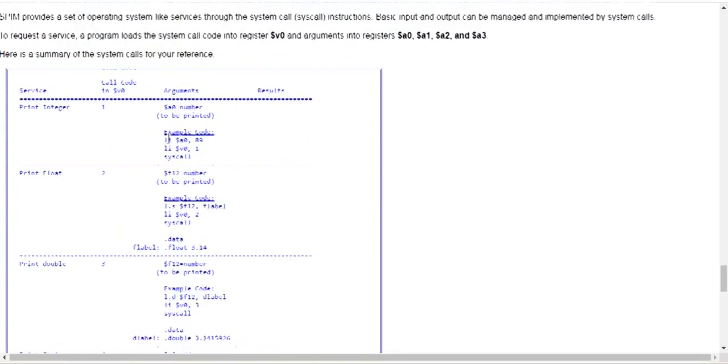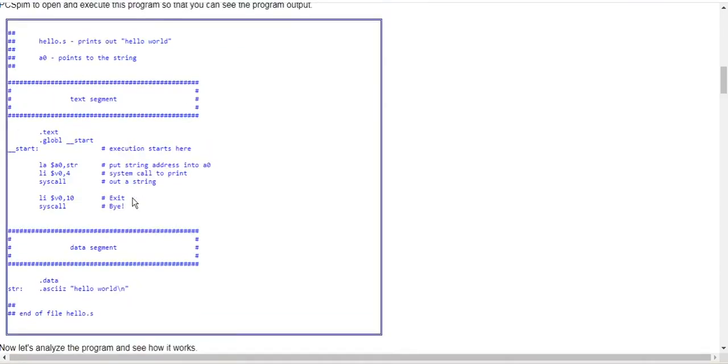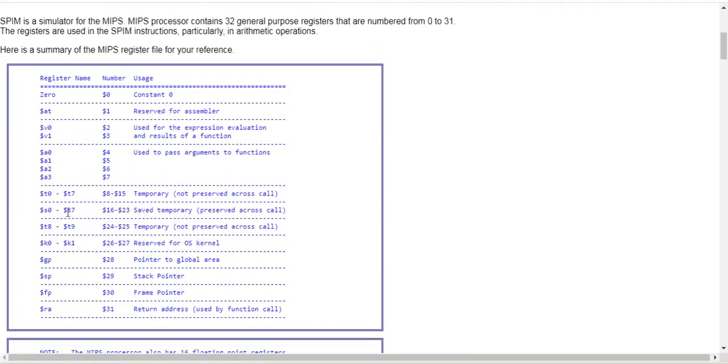Getting back to this example code, with the load immediate instruction, number 89 will be loaded into register A0. After that, we load the call code with the same command, load immediate value of 1, which will represent our call code for print integer. We will load that in register V0. Again, if we go back, V0 is something that is used for expression evaluation in different cases and results of a function.